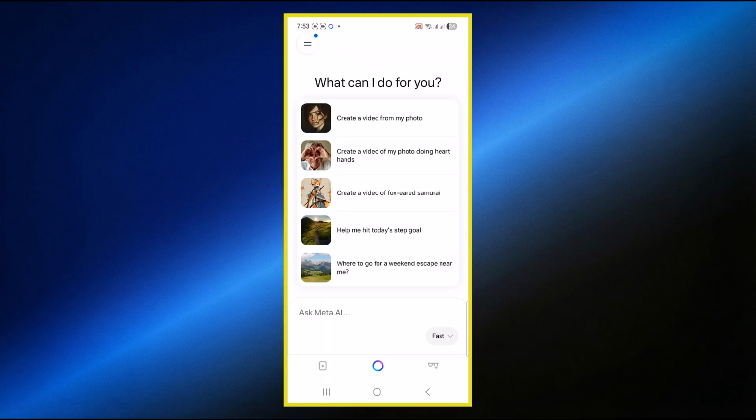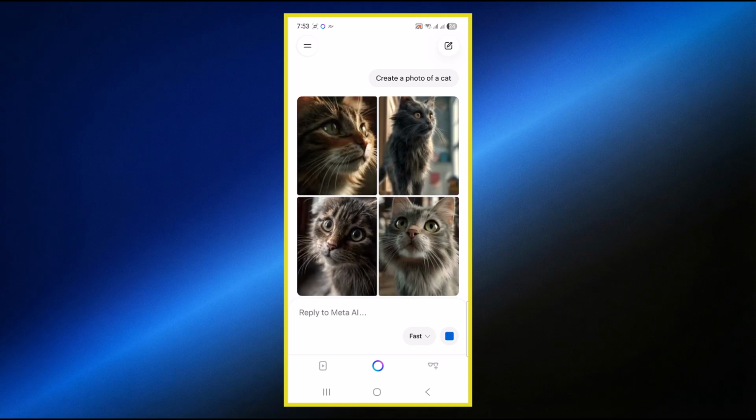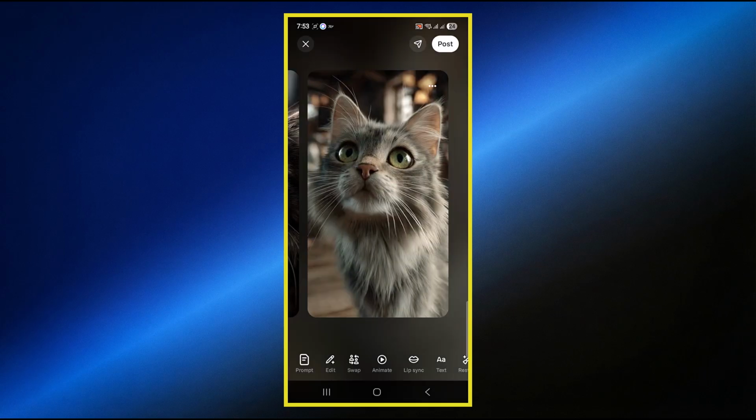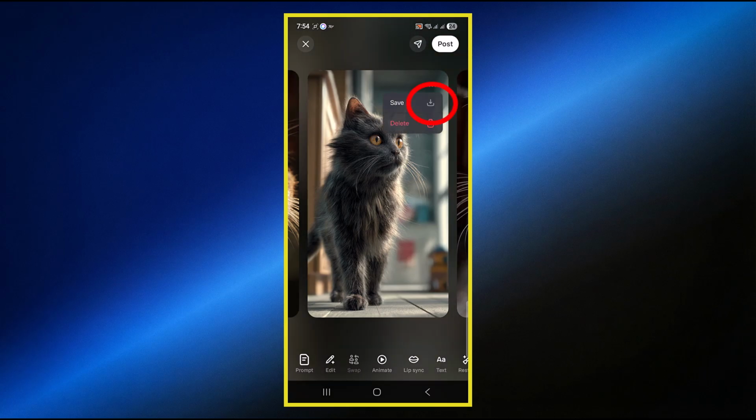Meta AI can also create photos from scratch. Just type create a photo followed by your description. Let's try create a photo of a cat and hit send. Instantly, you get high-resolution images generated by the AI. If you want to download any of these to your phone, just click on the photo and then tap the download icon at the top.